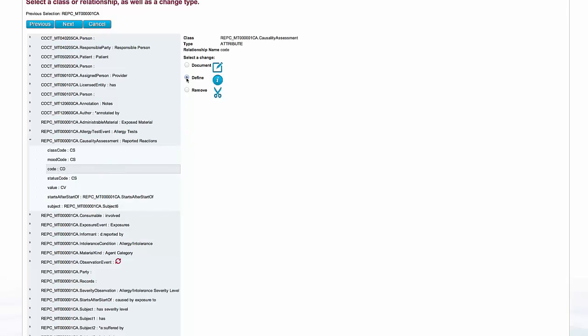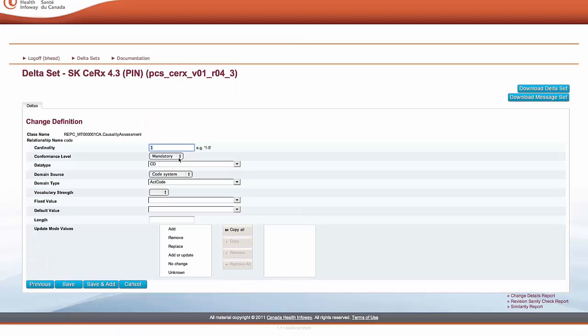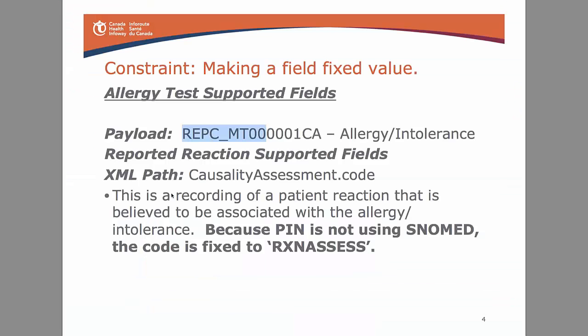And again, we're defining this because we're going to set it to be a fixed value. That's a definition. We'll click next. And here we have a form now to fill in for this code type, which is a code system type, coded data. So it's set to mandatory. We can see that it's a coded data type. It has a code system, act code. And here we come back and we'll check what it's fixed to. So there's the word it's going to be fixed to.